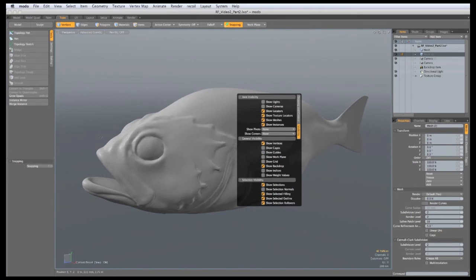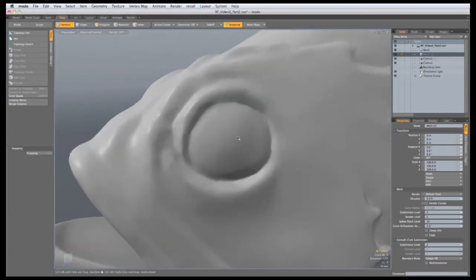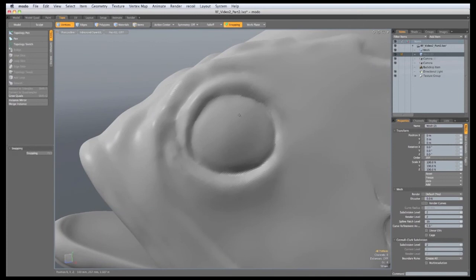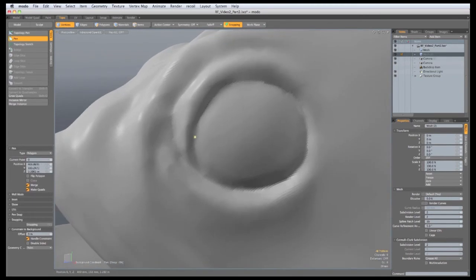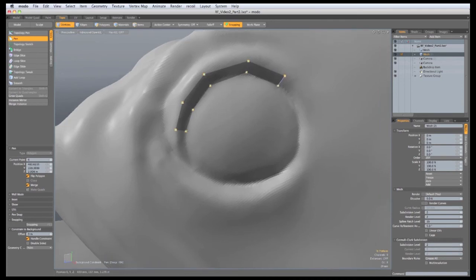So we'll start with the eye, and the eye's got quite an interesting shape around it because we have these kind of two termination points, or two shapes that kind of wrap around each other. So I'm going to run the pen tool, click once, twice, and then the third time creates the polygon, and then we want to continue clicking around the eye, and we need to create 12 polygons.